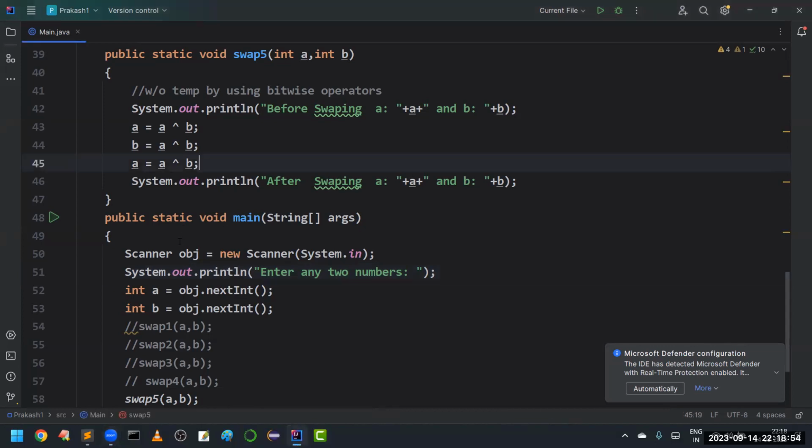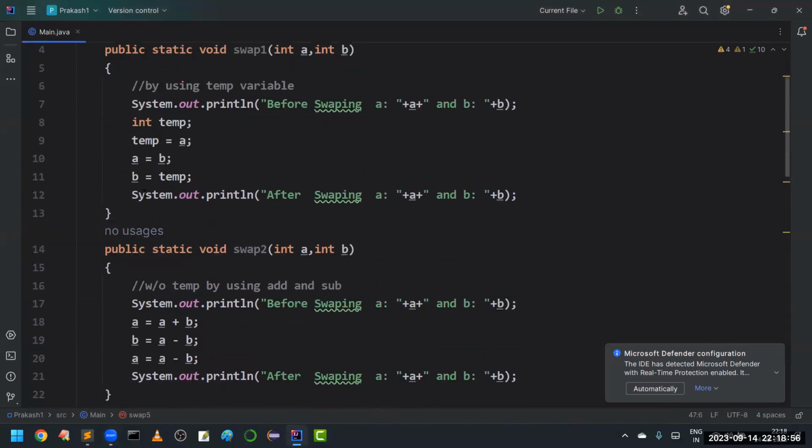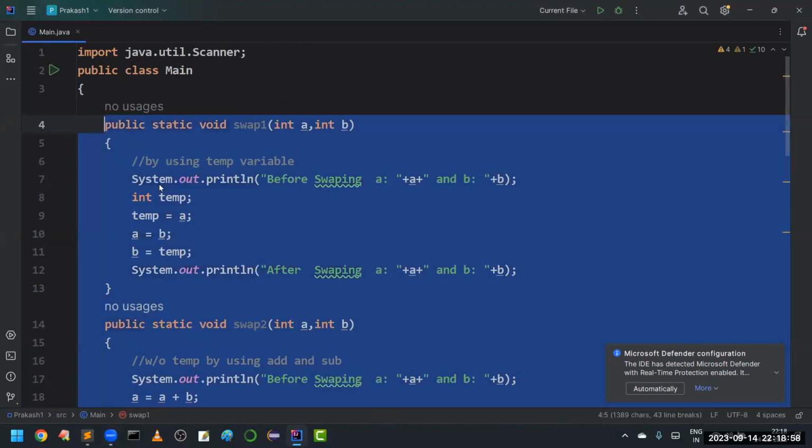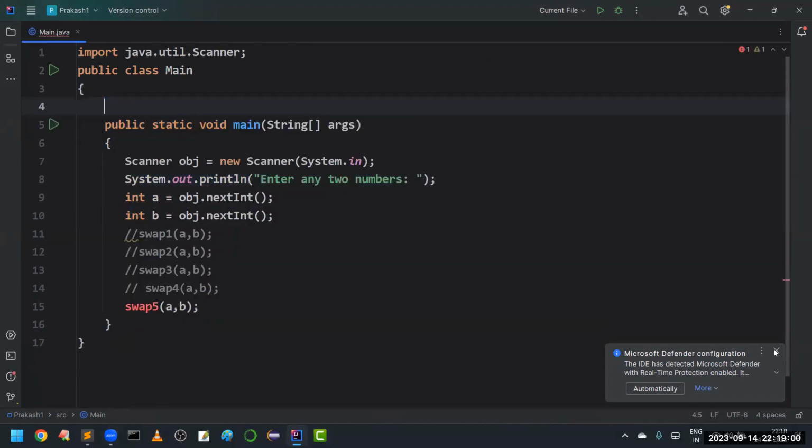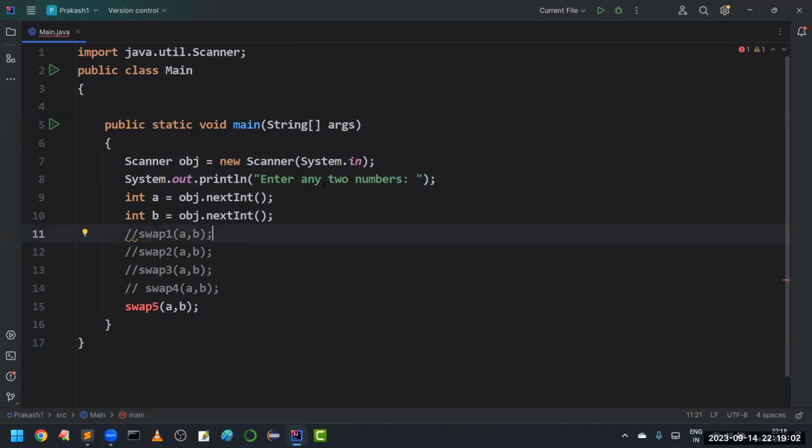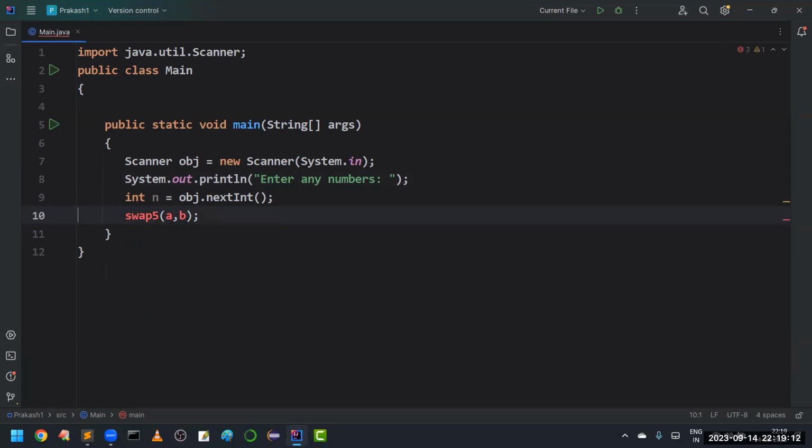So now, yesterday I think we covered the swapping program. Now I'm going to cover the next program: sum of n natural numbers. I'm asking to enter any number. We will read only one number, which is nothing but n. Your task is to calculate the sum of n natural numbers.